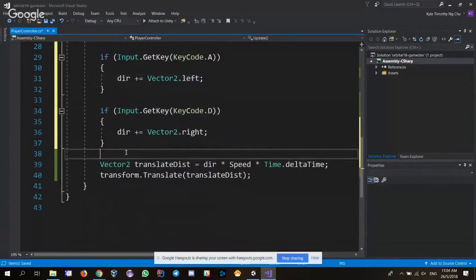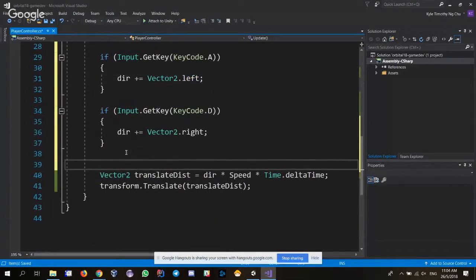Right? And the last thing to make this work is you have to normalize the vector, which is just making the length of the vector 1.